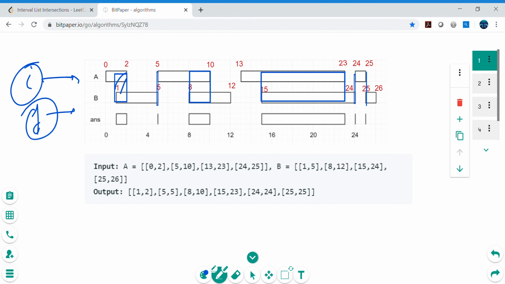Now the edge case we found is of this kind. Let's say the j pointer is here and the i pointer is here, and then we find the start and end. Start in this case will be 13, and end in this case will be 12, because of our logic. The logic says that start will be the maximum of 8 and 13, so start is 13, and end is the minimum of 23 and 12, which is 12. So we are adding 13 and 12, and that is wrong.